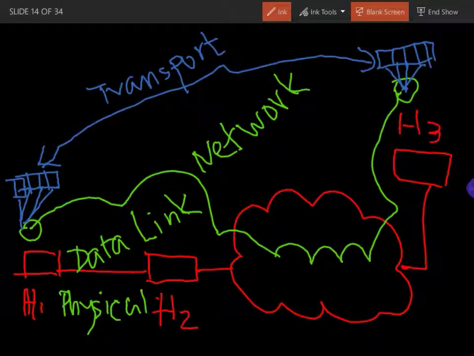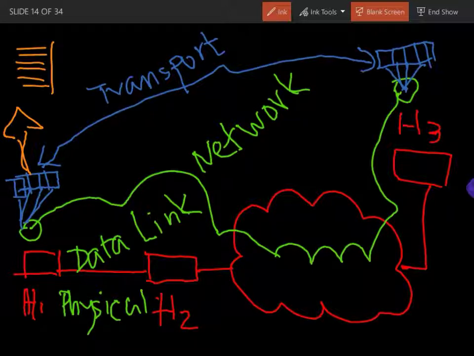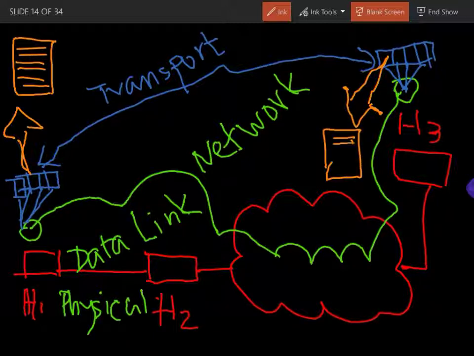And finally, the way that we present the data on the user end, on both sides, is facilitated by the application layer.